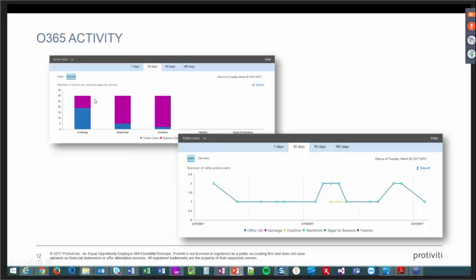And then on the comparison of the services, you can see which ones are really getting heavy hit and which ones are really in disuse. Most organizations won't find OneDrive being the least used, but here you can sort of see, okay, there's a lot of inactivity going on in OneDrive, but Exchange is pretty high.